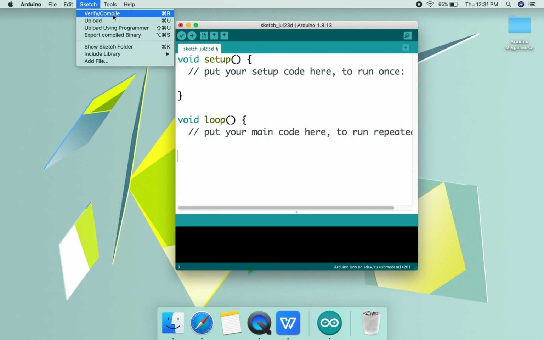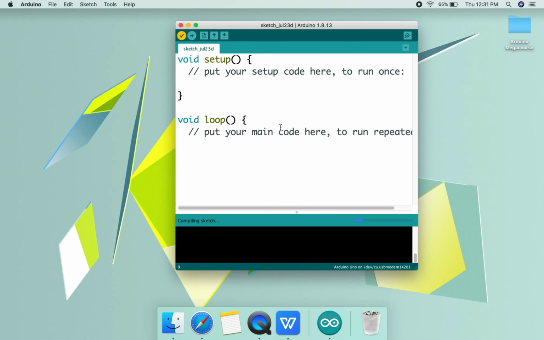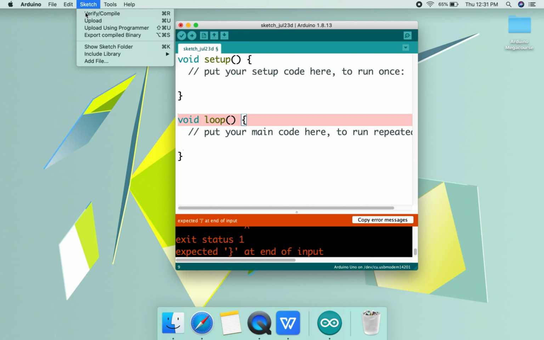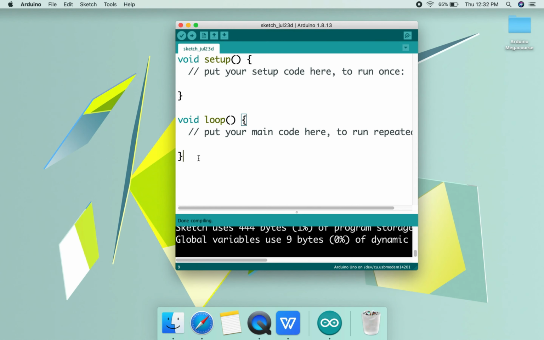Right now I will create an error here, so let me show you that. Just click on verify, compile, save that code, and there we go. Here it shows we have an error in our code. It will also show us what the error is and at which point it is. And if I remove the error and compile again, then I will get no error in this code. Here you can see done compiling.